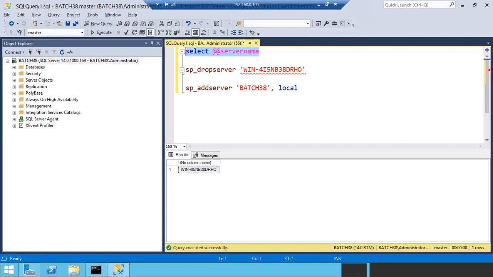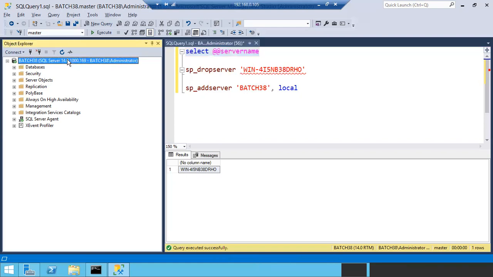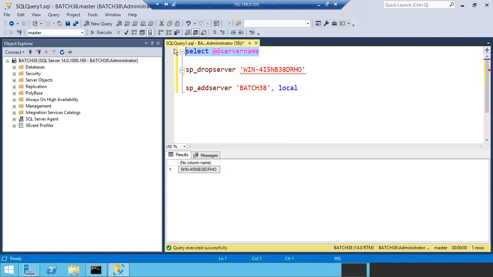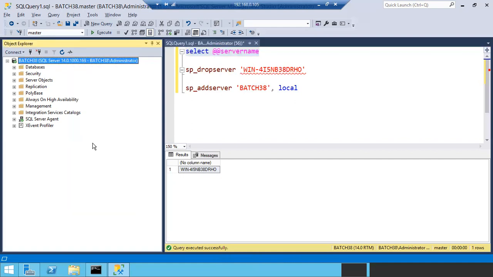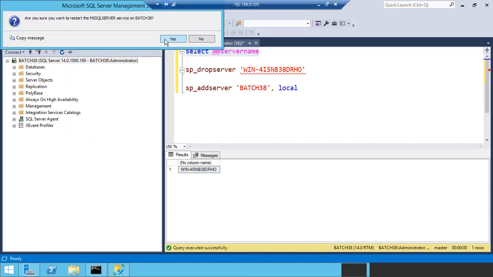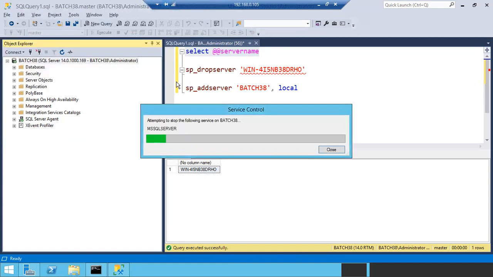it is still showing the old name only. Why is it still showing the old name? What does it mean? Did I make any mistake? Refresh the data. Refresh. Okay, refreshed. So no mistake. You have to restart the server. Right click, restart, and just yes, and yes again.